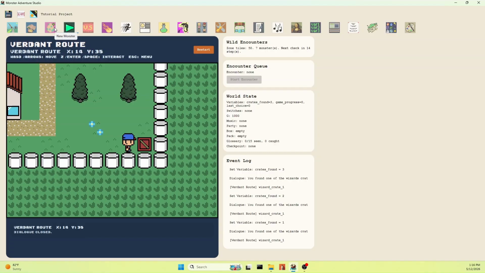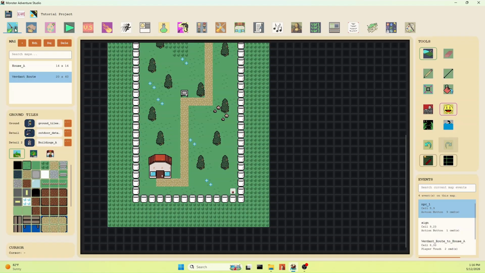Okay, so that's why it's important that we self-switch. And this is why I went over switches first. We self-switch this crate off, so it only counts as 1. So we can have a total of 3 without the player being able to get 3 just by hitting the same crate over and over again.